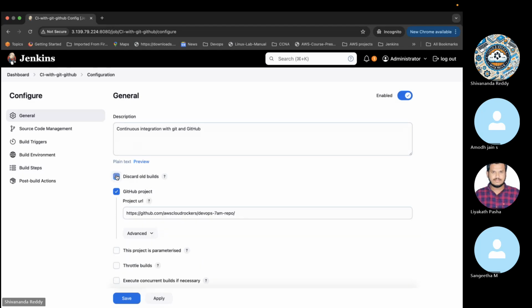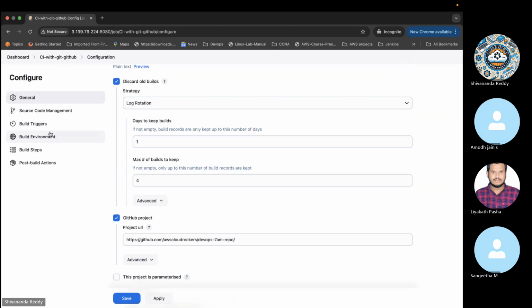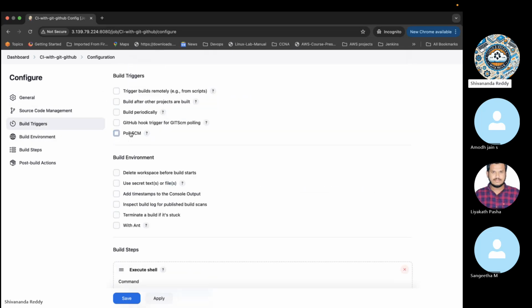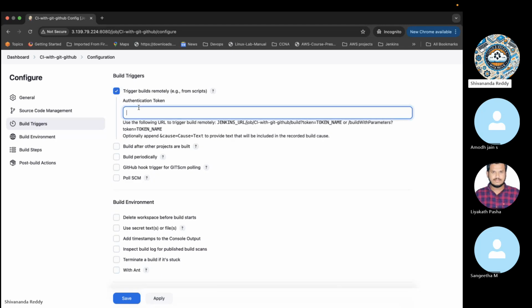Next one, so this is required, right? Okay, build triggers, poll SCM uncheck. Next one, trigger builds remotely. Example from the scripts is there, right? This one. Here we need to give some token. I'll give the token 12345 and apply and save.